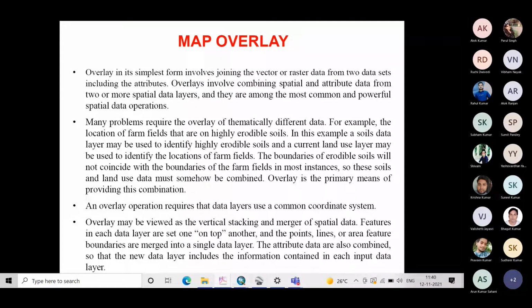रास्टर में करते टाइम ओवरले इजी होता है, सेल बाय सेल बेसिस पर होता है। करने से पहले प्री रिक्विजिट या कंडीशन क्या होती है? सेल डायमेंशन सेम होना चाहिए, कोऑर्डिनेट सेम होने चाहिए, और अलाइनमेंट होना चाहिए, लेयर्स प्रॉपरली अलाइंड होनी चाहिए। अगर थोड़ा सा भी मिस अलाइनमेंट है, तो ओवरले सही से नहीं आता है, इनकरेक्ट रिजल्ट्स आते हैं। अब यहाँ पर हम कहाँ जा रहे हैं?